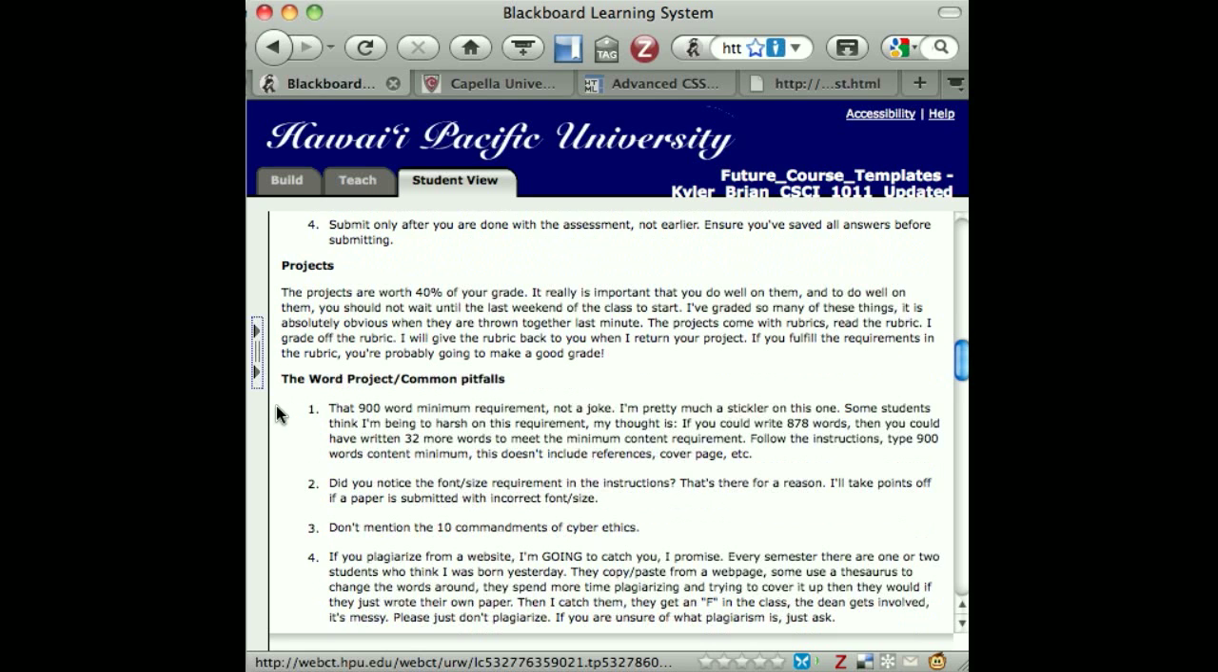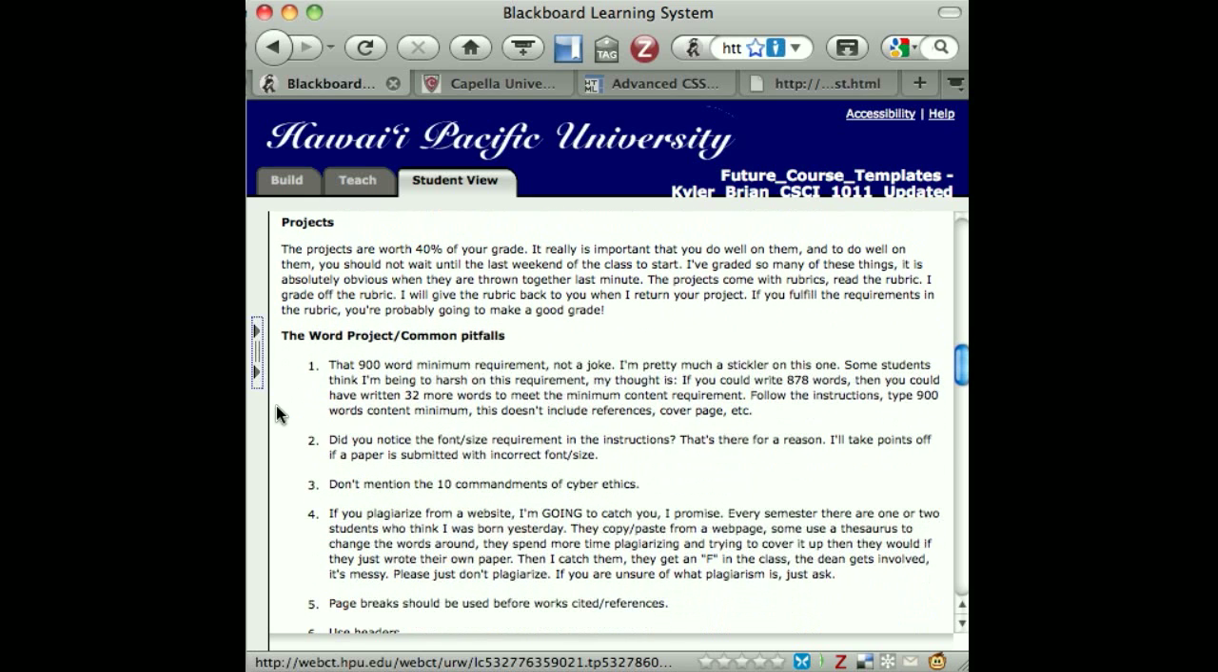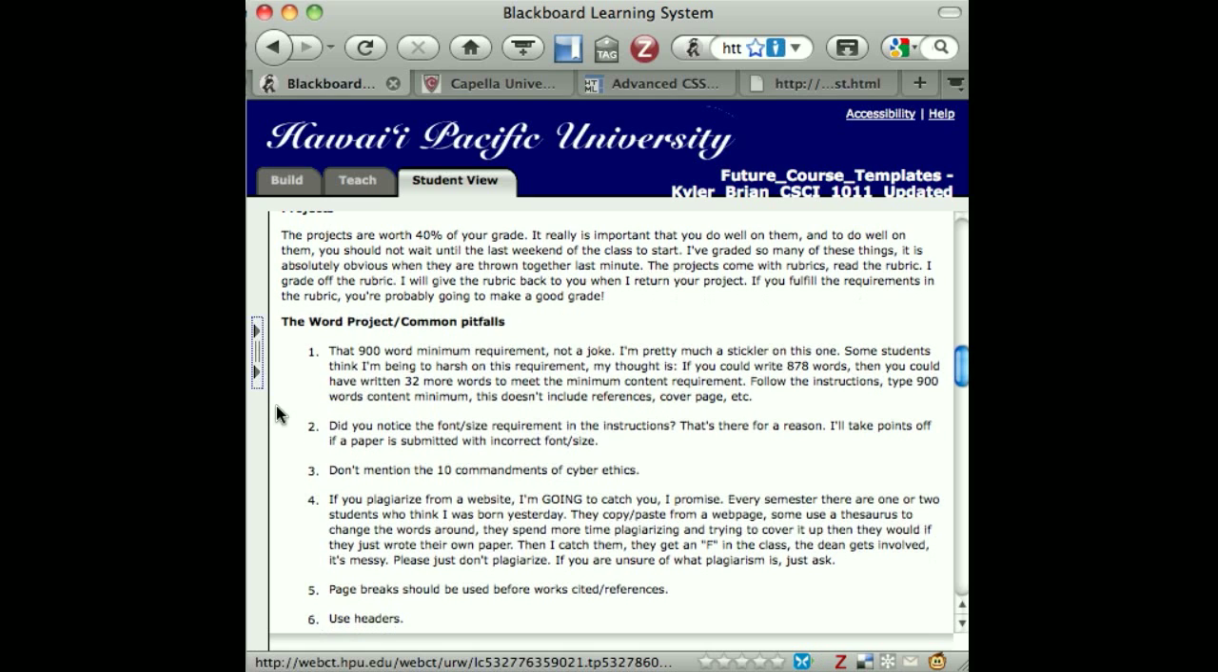Please don't mention the 10 Commandments of Cyber Ethics. If you plagiarize from a website, I'm going to catch you, I promise. Every semester there are a few students who think I was born yesterday. They copy and paste from a web page, use a thesaurus to change the words around, and they spend more time plagiarizing and trying to cover it up than if they had just written their own paper. Then I catch them, then they get an F in the class, the dean gets involved, it's messy. Please just don't plagiarize. If you're unsure what plagiarism is, just ask.